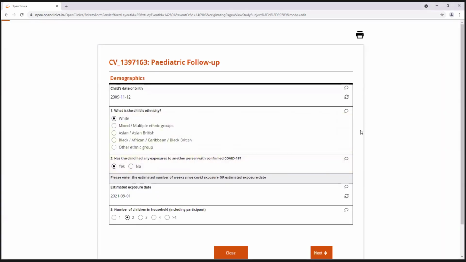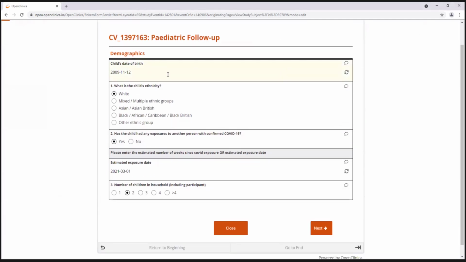If the form hasn't been created yet, like if this was a new patient, then you would press schedule, and you would schedule the paediatric follow-up form, and then you could edit it. But this patient has already been done, so I don't need to schedule the form. So this is the first page of the form.